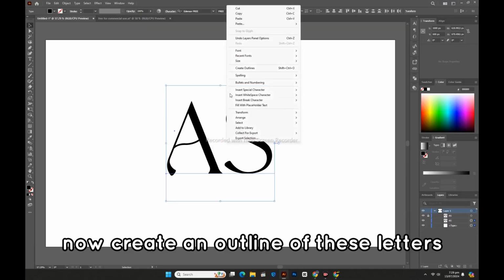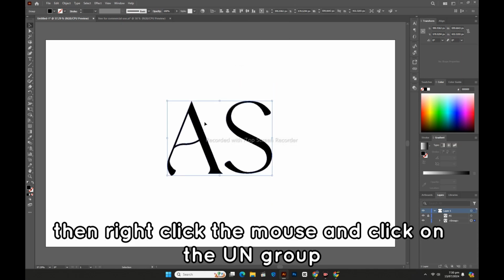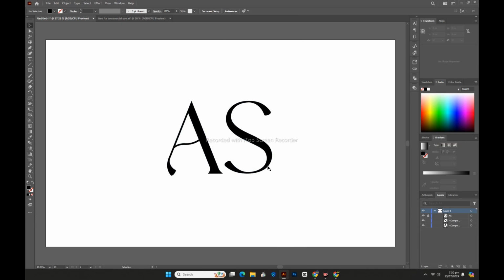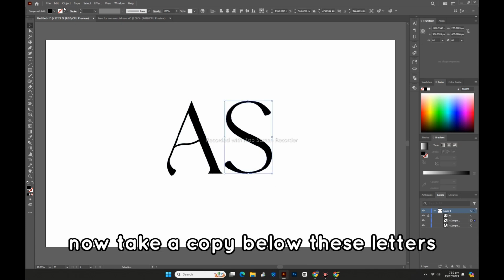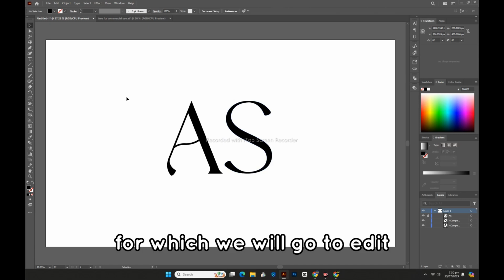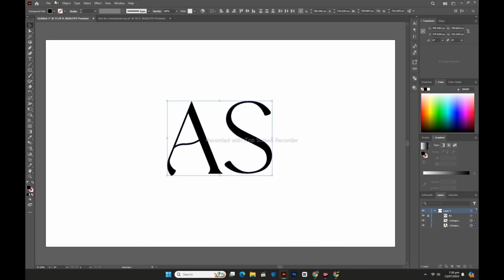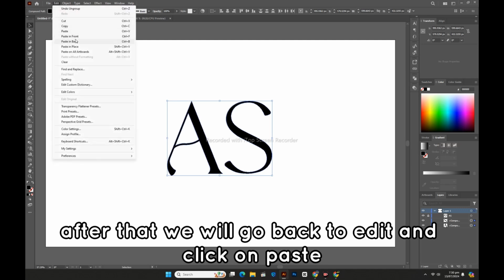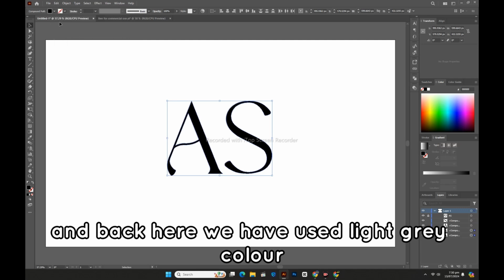Now create an outline of these letters, then right-click the mouse and click on Ungroup, so that the two letters will be separated. Now take a copy below these letters, for which we will go to Edit. Click on Copy there. After that we will go back to Edit and click on Paste Back. Here we have used light gray color.